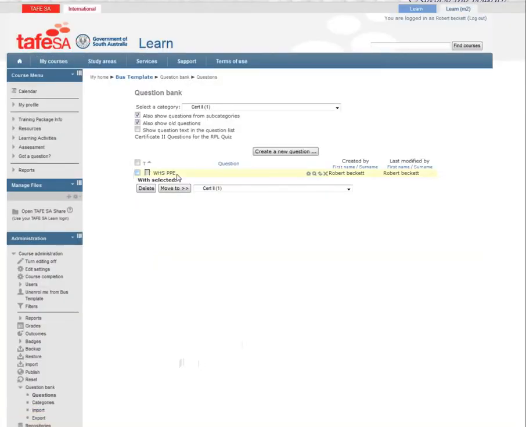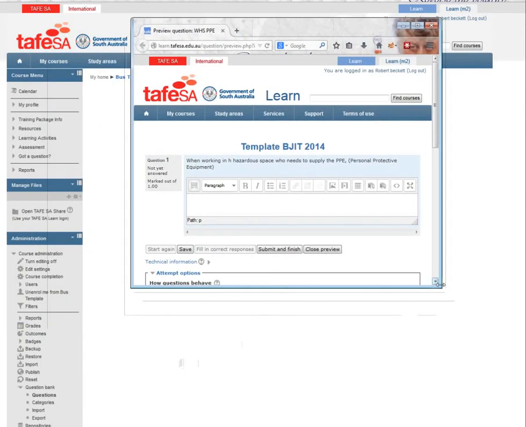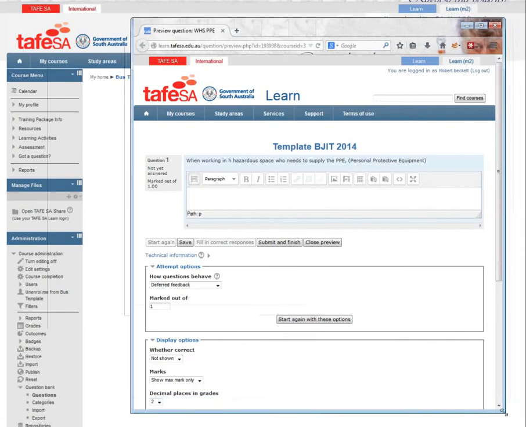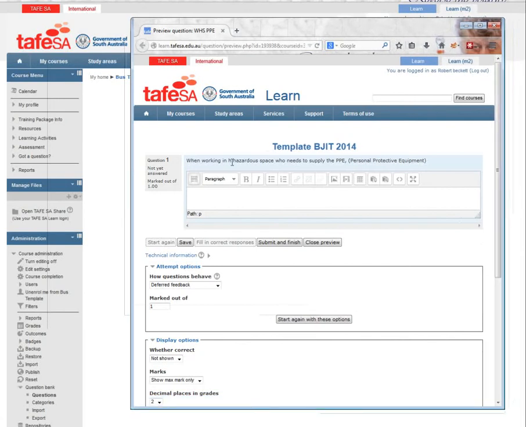And there's the question there. We can edit it, preview it, we can move it, and we can delete it. So if we preview it, it shows you in another window what the preview of the question would look like, and you can see here when working in a hazardous, we can edit it if we need to. There's a typo there. You can do that at any time.